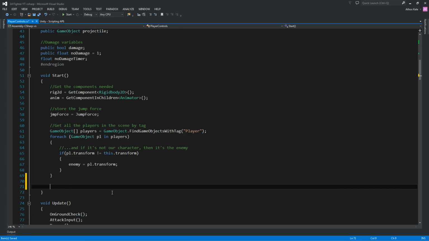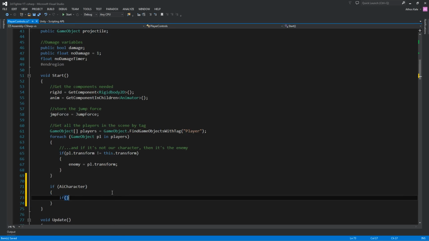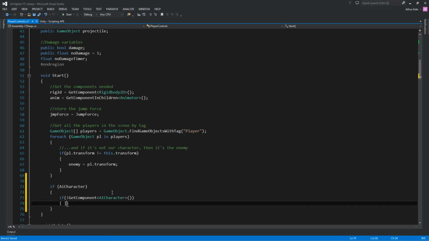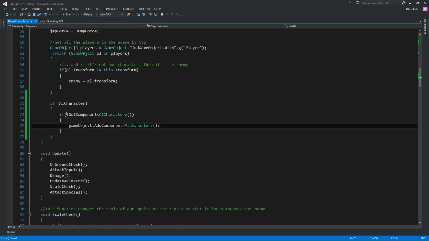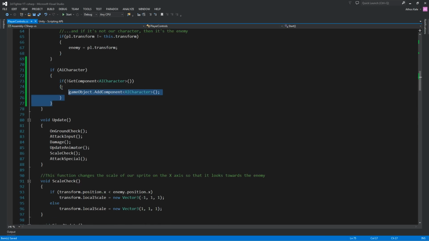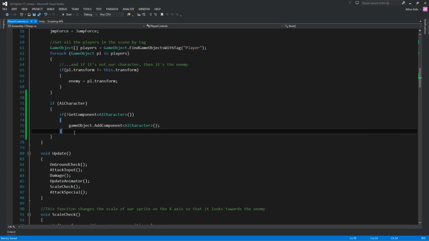So on start, if this is an AI character, we want to check if we don't have a GetComponent AICharacter, then simply just add it. I'm not adding an AICharacter in any case. I'm doing it this way because I added an extra check since I want to drop the AICharacter script beforehand into our game object so that we can tweak it around. But if I forgot to add it and I have it as an AI character, it will add it by itself so that we don't get errors.